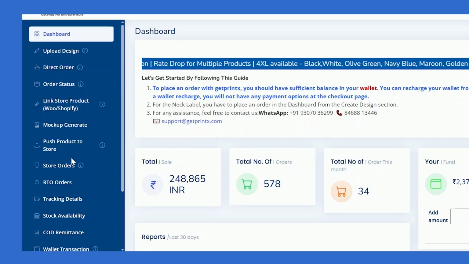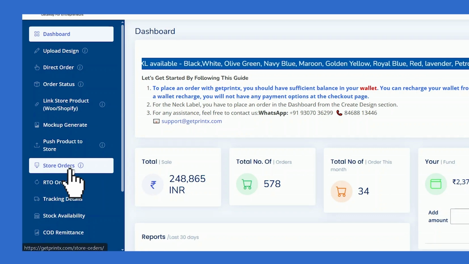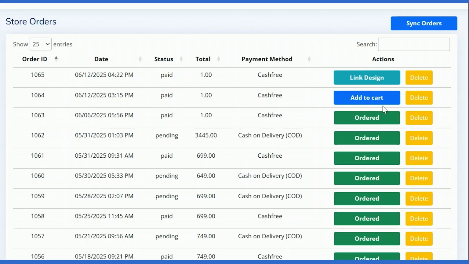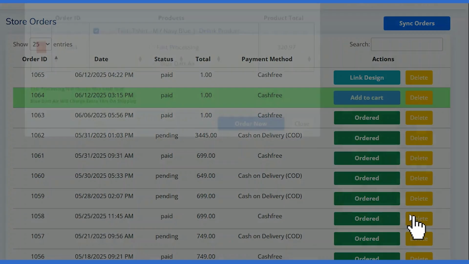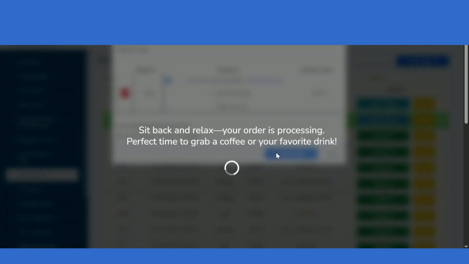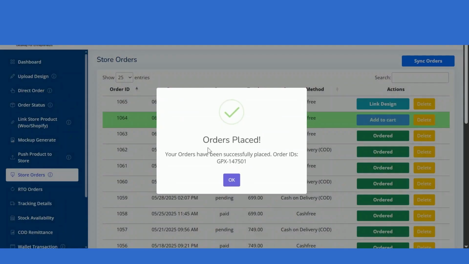After receiving any order from your store, just click on Store Orders. All the orders would be shown here and you can simply click on Add to Cart, View Cart and just place the order. All the customer details and addresses are automatically picked up and there is no need to enter them manually.